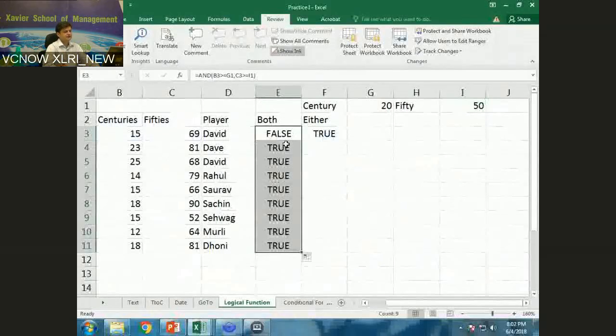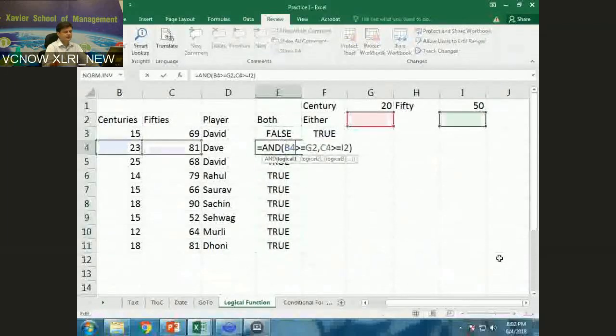Reference cell. Correct, right. So as I drag and drop, B3 becomes B4, which is fine, that's what I want. But the problem is that G1 also changes to G2. C3 becomes C4, which is great, but I1 becomes I2. That's not what I want. So I will have to do something so that G1 remains G1, I1 remains I1.